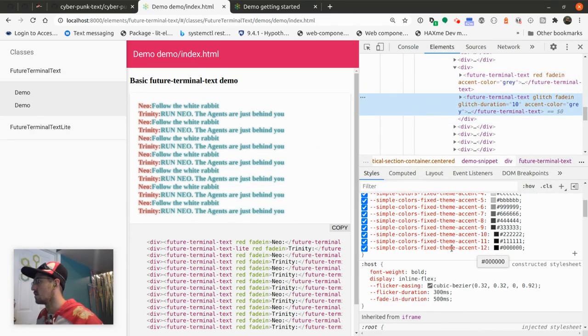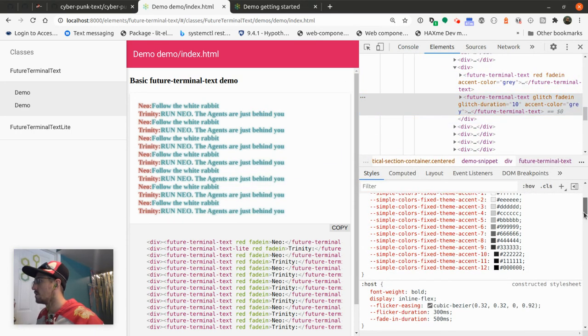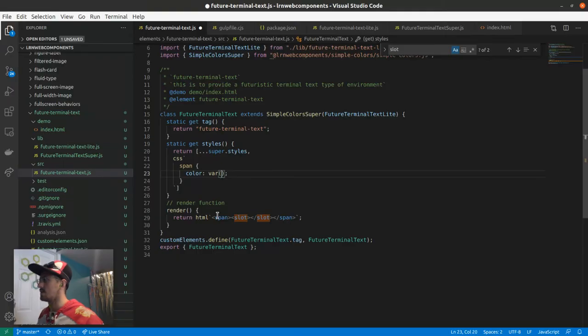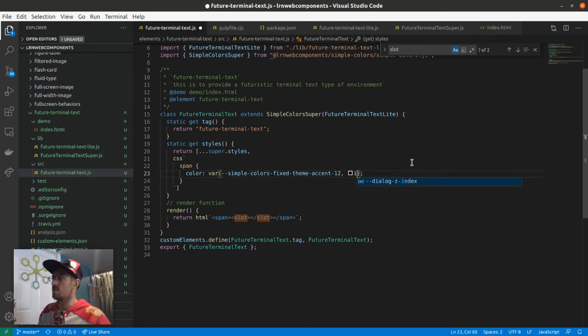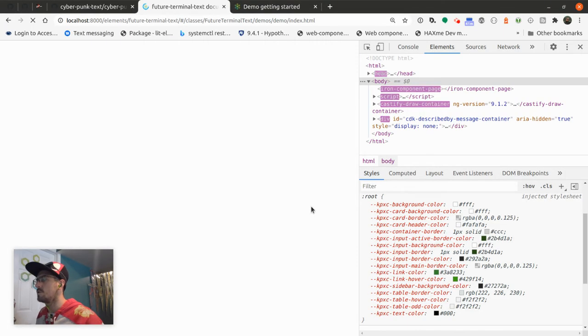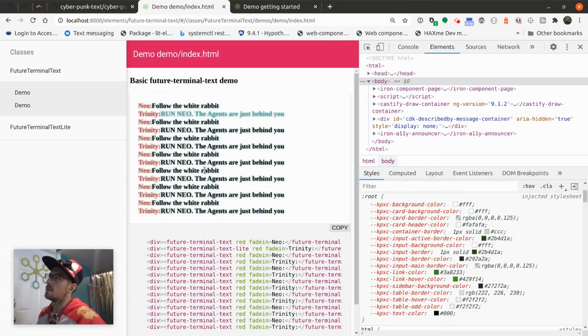And the variable in question is going to be, if we inspect the CSS, see, it's got all this stuff, right? So we're going to do symbol colors accent color 12. Otherwise, we'll just do inherit. So if you use this. All right, so we see it's much darker here now, right?